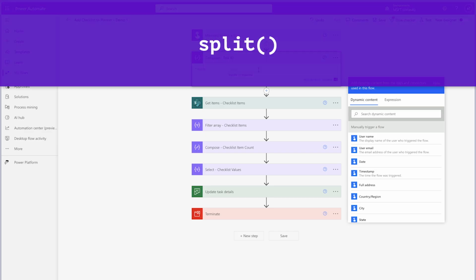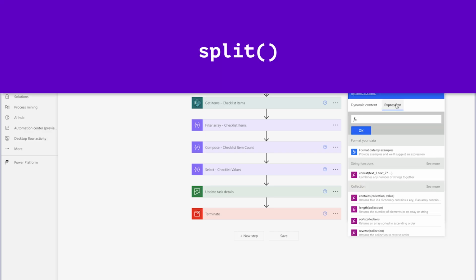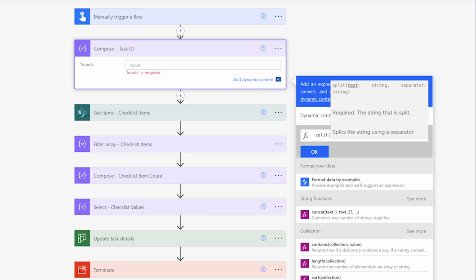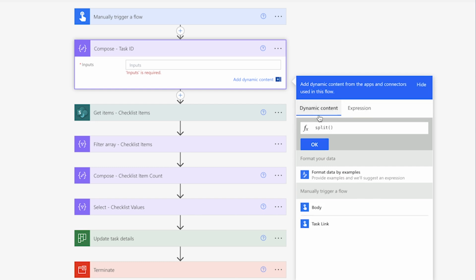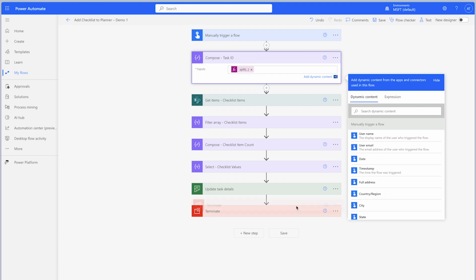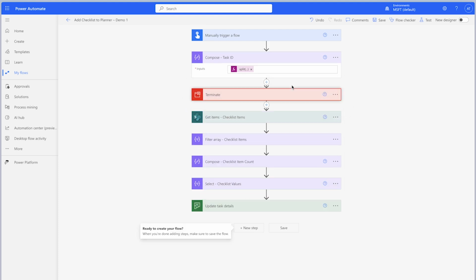Insert an expression. We'll use the split function. The split function takes 2 parameters. The first parameter is a string of text you'd like to split. The second parameter is the separator you'd like to split the string of text at. Click on the Dynamic Content tab and insert the task link dynamic content from the flow trigger. Add a comma and single quotes. In between the single quotes, enter the separator. In this case, we'll use the word task with a /. It's important to note that the string of text is case sensitive. Drag the Terminate action just below this compose action and run a test.